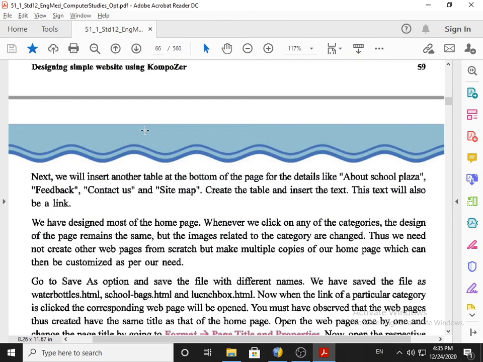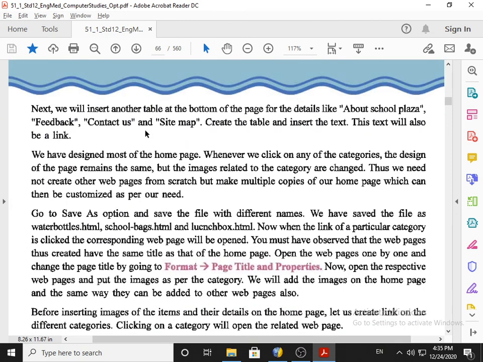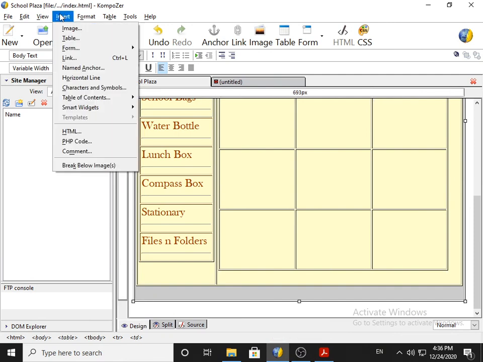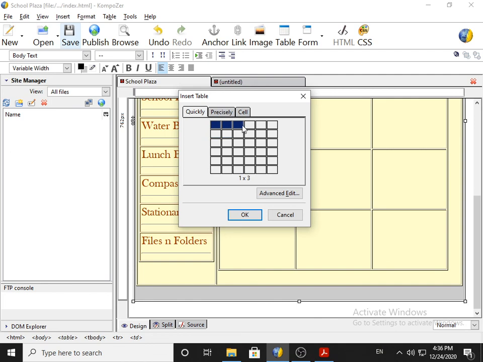Now the next part is we will insert another table at the bottom of the page for the details like About School Plaza, feedback, contact us, site map, and then create the table to insert the text, and the text will also be a link in future. So one more table we have to go for. 4 items are there. So what we do is, at the bottommost part, again in the gray area, we will go for insert table, 1 row and 4 columns.